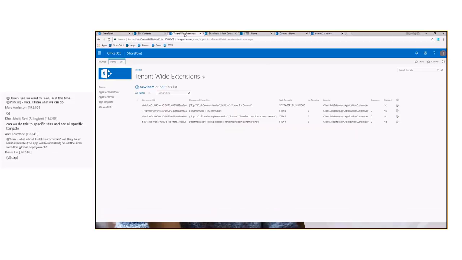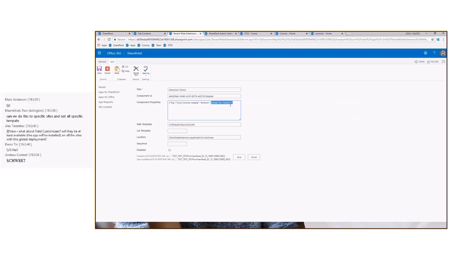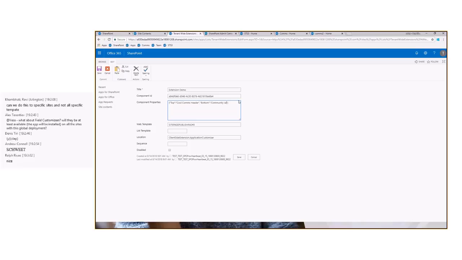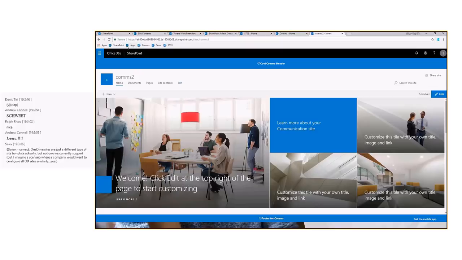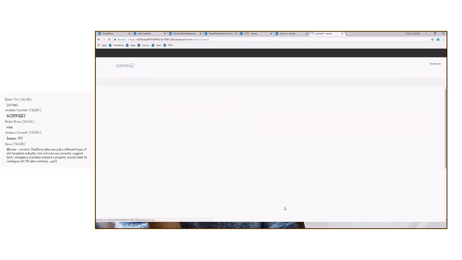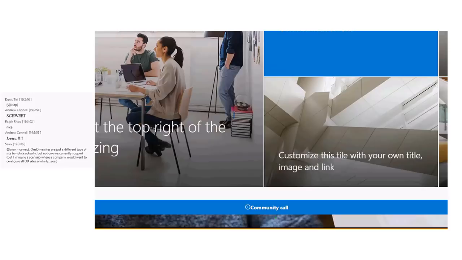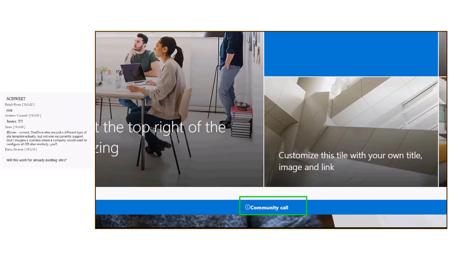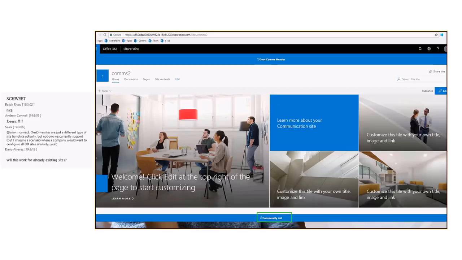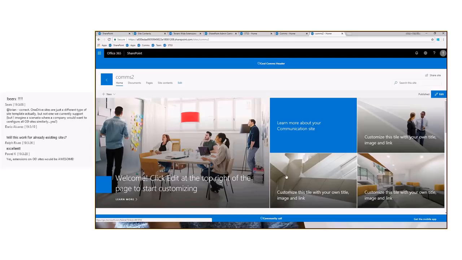So if needed, I can absolutely go here and reconfigure my extension to say community call, click save. If I go to my communication site, see here, that's a footer for comms, and let's refresh. Now it's actually going to say community call. So it actually updated that value, updated the behavior of the extension based on my configuration on the sites. And like I said, this absolutely works on the existing sites, new sites, it doesn't really matter. It's a runtime resolution, so that works in a right way. And you're able to target the configuration on the list.